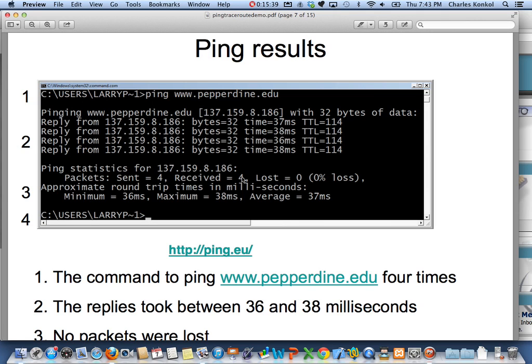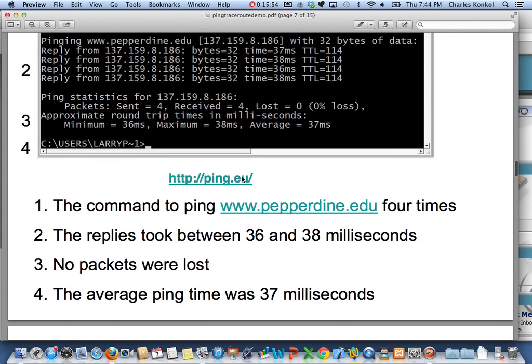The ping statistics it gives you at the end tell me I sent 4 packets, received 4 packets, 0 were lost. And notice it gives me a minimum, maximum, and average of round trip times. No packets were lost. The average ping time was 37 milliseconds.